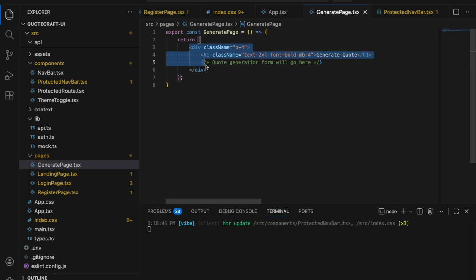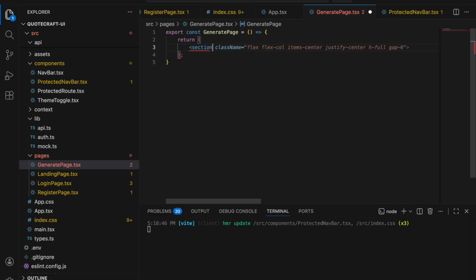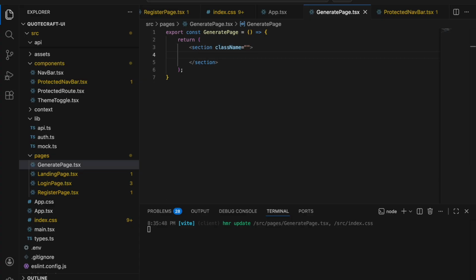Okay, so now in this generate page we will create a section. So let's give this name a section for the generate page, and here we'll give the class name page, and a few of the styles I will add in the index.css.